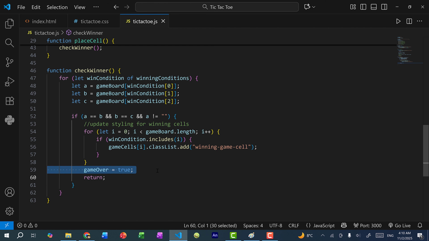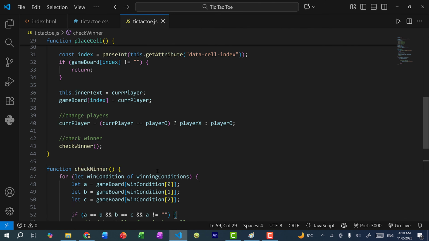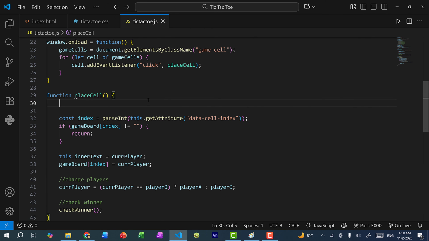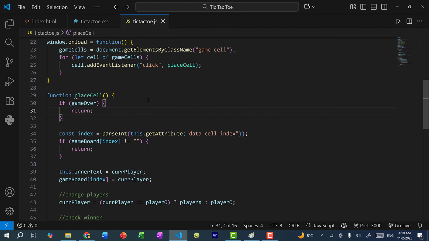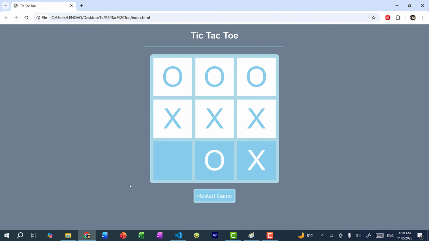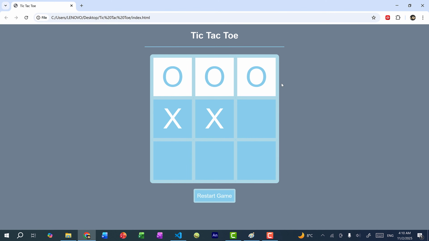Alright, so we update game over to true here, and in our place cell function over here, we're going to make a check: if game over, return. So if the player tries to click on a cell when the game is over, then we're going to ignore it and return. Alright, let's refresh the page. And here you can see we have a winner. And if I try to click on any other cell, nothing happens. So the game is over.